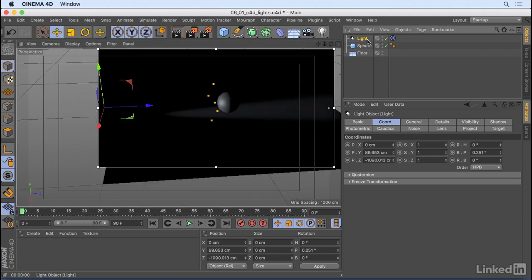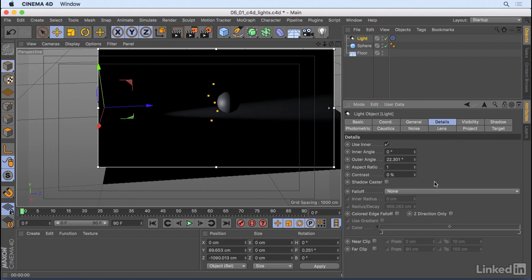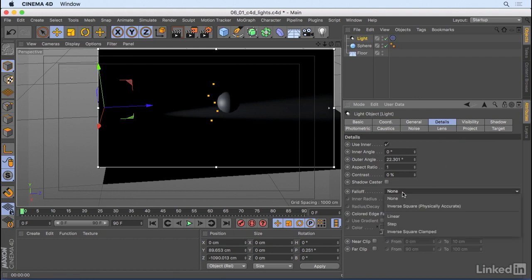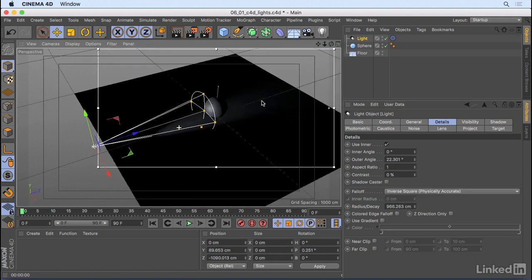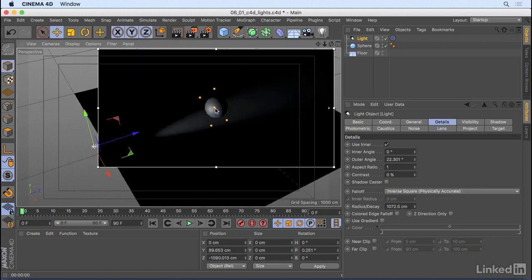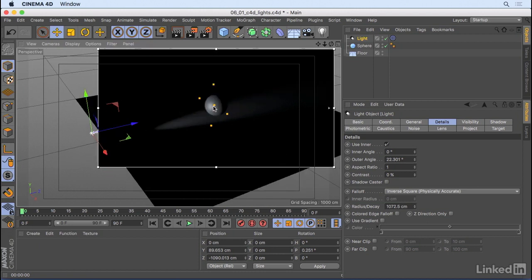And if we come over to the light, in the details, let's just first look at falloff. And you can choose any one of these you like, but this is the physically accurate one, inverse square. And you can see immediately in the viewport that that had an effect. And so now it's stronger where the light is and gradually falls off. So that's already helped out our lighting. You can then be sure of what your lights are doing.